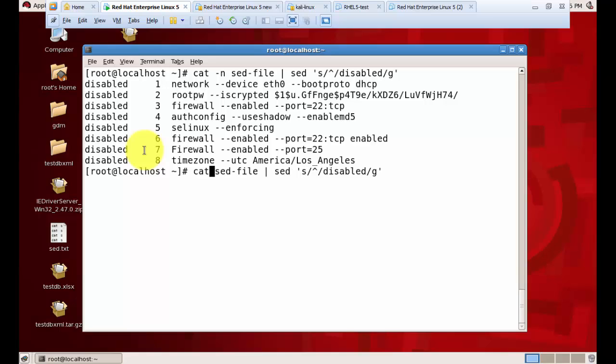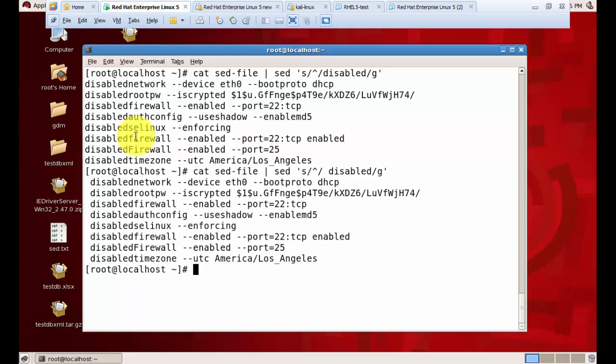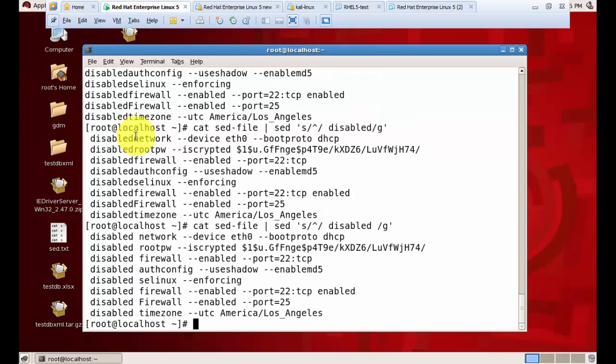You can see the actual difference. Just in front of that, it's added enable, disable, disable, disable like this. If you want some space, we can give it. I have given a space in front of that. Let me give it after this. See, disable, disable, disable like this. It's added. So if you want to add a new keyword in front of the line, you can use the caret sign.